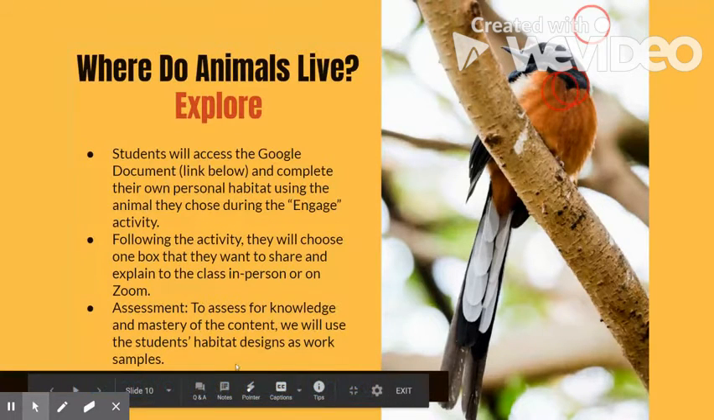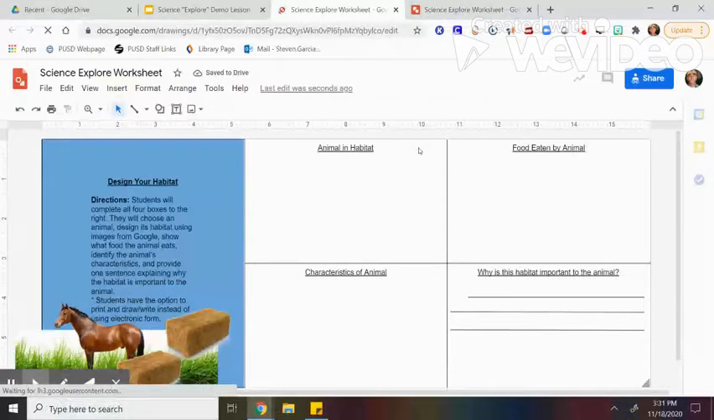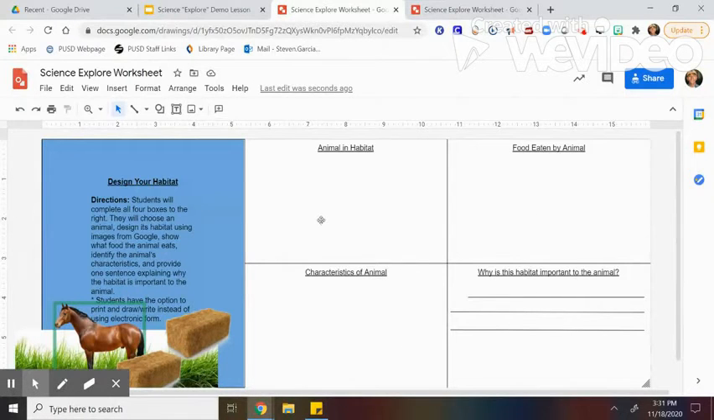So if we click this link down here, it's going to take us to a Google drawing sheet. Instructions are on the left side, and the boxes to do your work are on the right side. Students are going to decorate the top left box, which will be the habitat that the animal would live in. The top right is going to be the food that the animal eats. This box is the characteristics, and this is a sentence on why they chose the animal that they did.